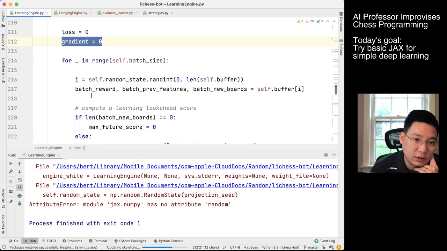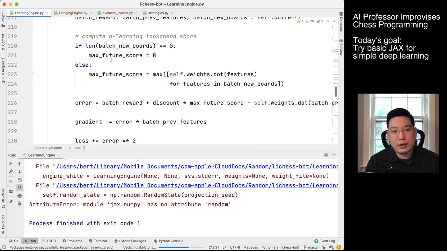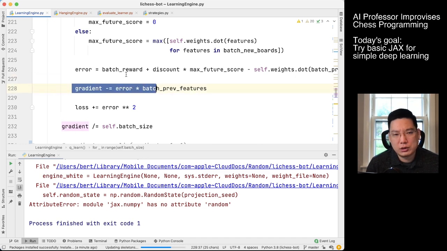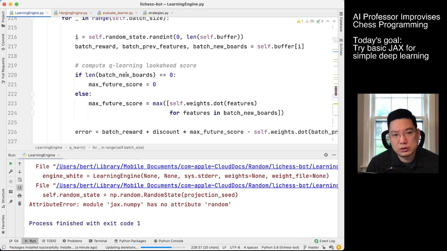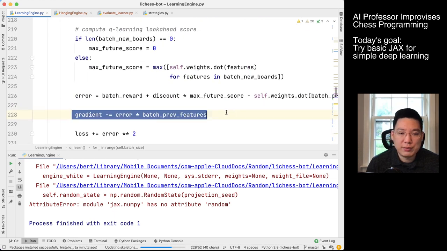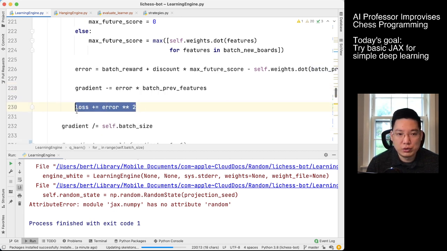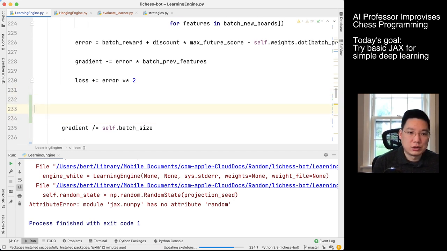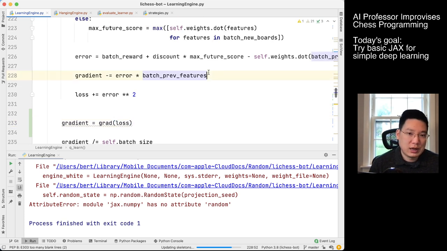This is where I'm calculating the loss and the gradient. Hypothetically, if things are working, I might be able to just not compute the gradient here. I compute the loss, which is the AI's error on estimating the future rewards. I add it all up, and then I just call grad. It would look like this: gradient equals grad loss, and that would be the whole thing, and it would automatically do this. I wouldn't need to calculate it by hand.